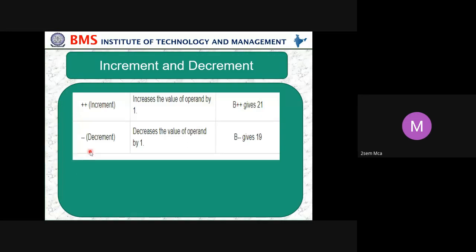Similarly, if I want to decrease, then we can use decrement, which decreases the value of the operand by 1. So b minus minus gives 19. It is less, that is minus minus. We know that the b value was 20. Reduce it by 1, so we will get the result as 19.